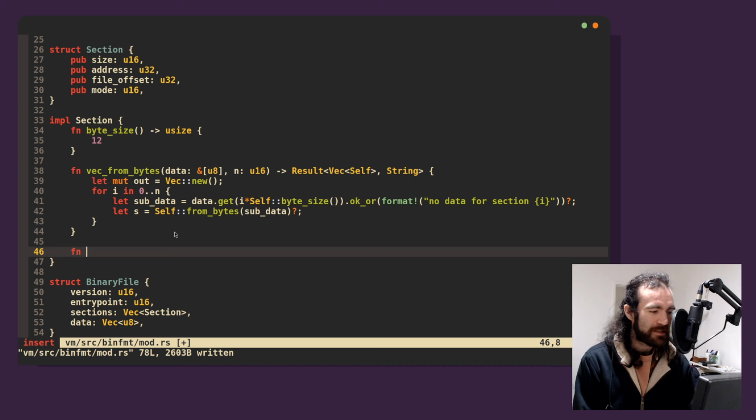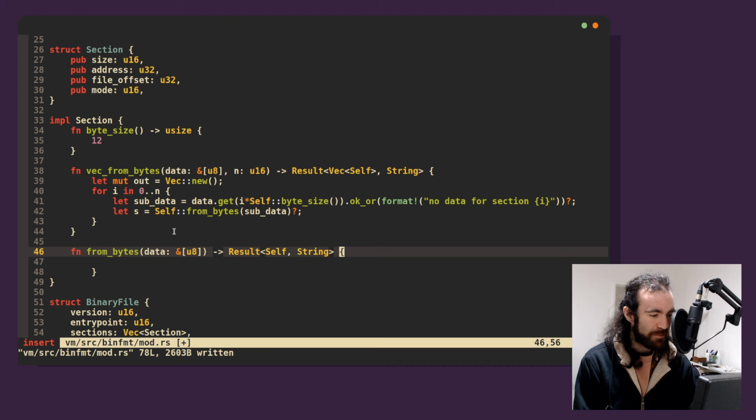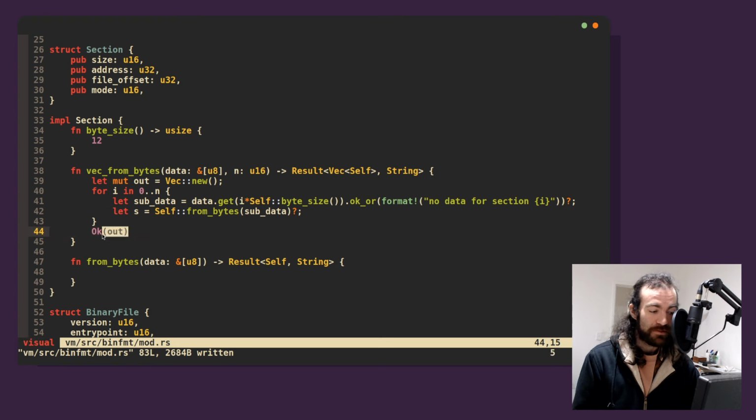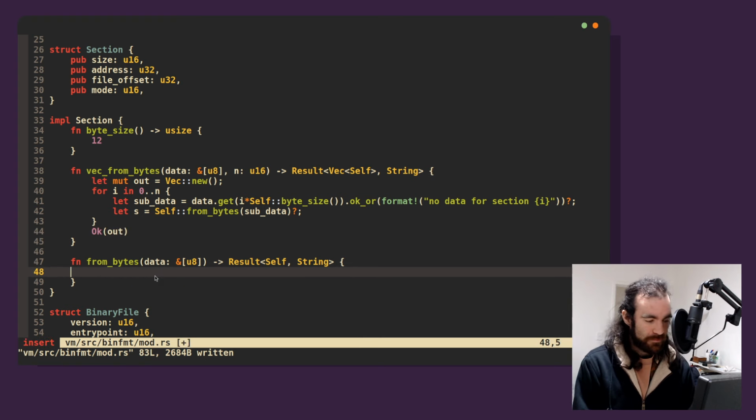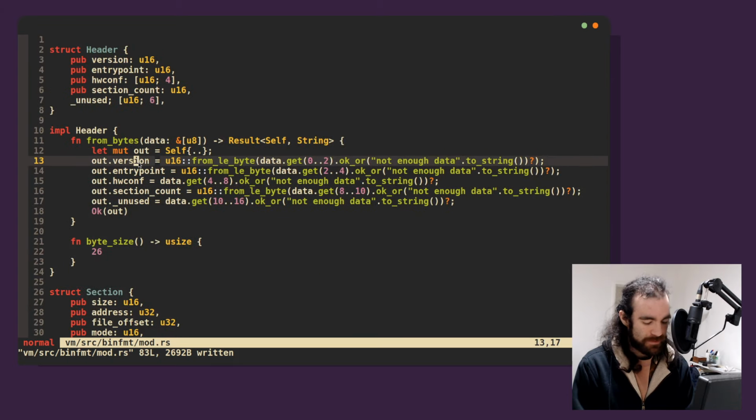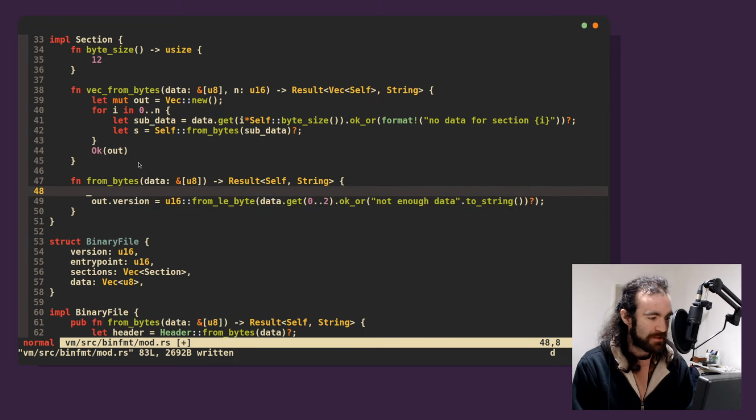So now we just have to write the next bit, which is from bytes, which again is just going to get back a result. Self. I forgot to actually return something in that previous function. That's okay. It's very okay because it's a result. From bytes. Okay, so we want to do the same thing as up here, right? It's just going to be a little bit less gross. I'm actually going to copy and paste from this to get started. I think that makes a lot of sense.